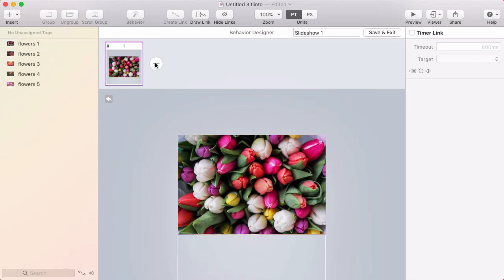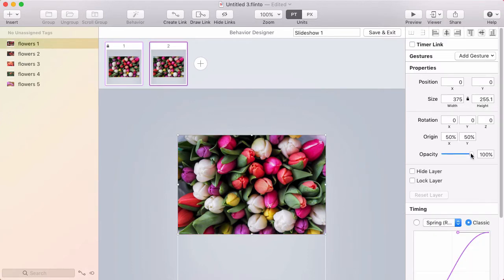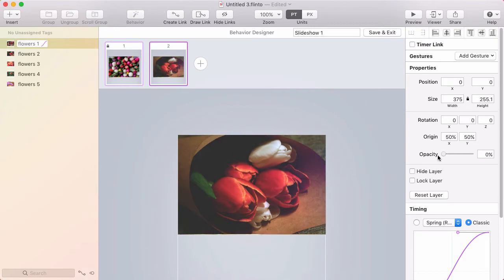You see the first photo. Then I'll make a new state. I'll call it 2. And in this one, I'm going to fade out that top photo just by selecting it and dragging the opacity down to 0. So now I can see the second photo.